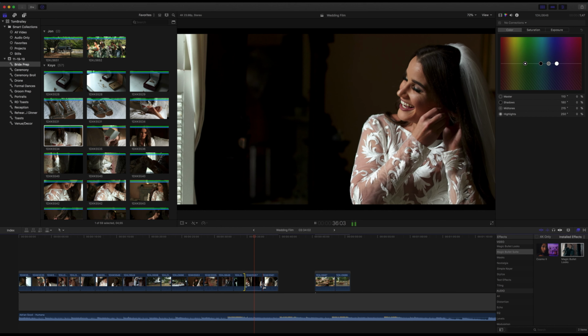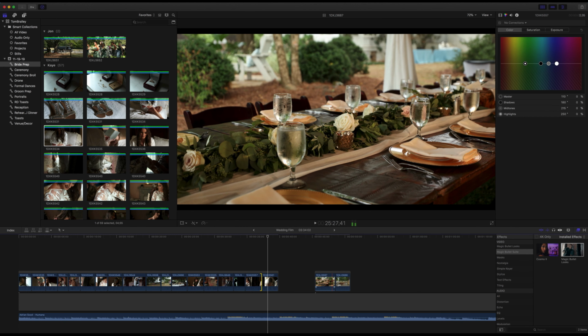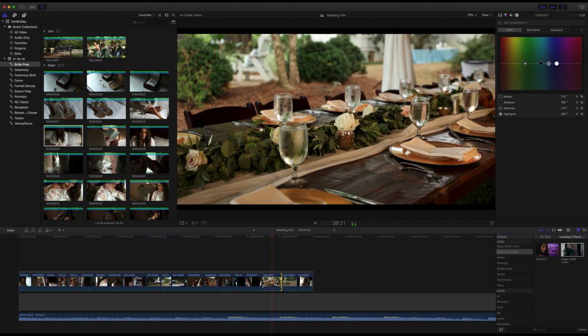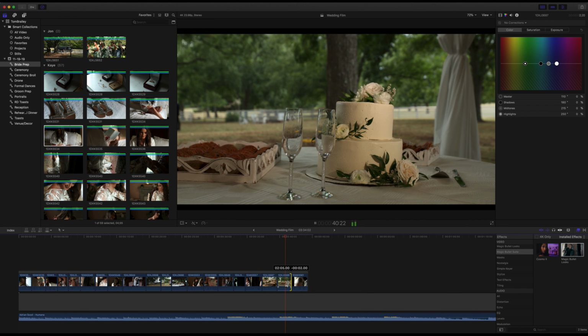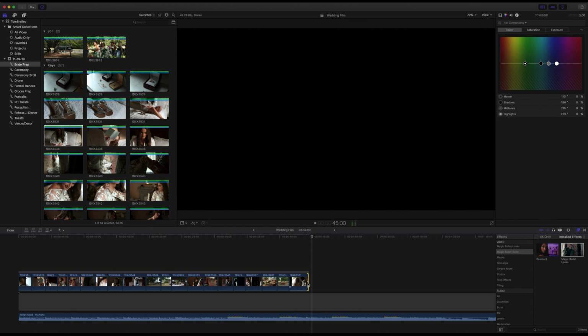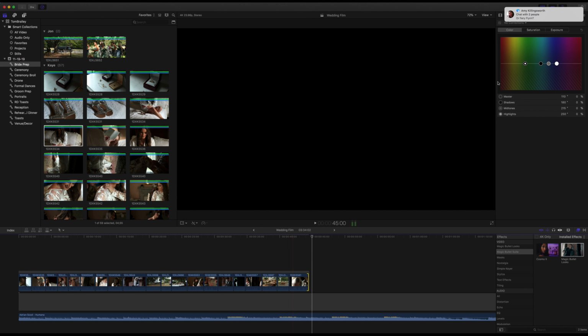Now she's getting her earrings on. And so that's kind of a jump cut here. And then we can just put these two in the middle. Okay, so that's essentially how I put my B-roll together.